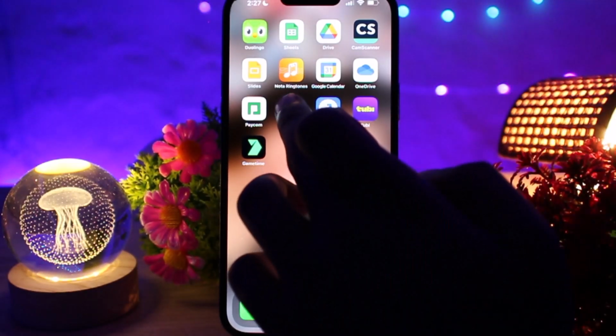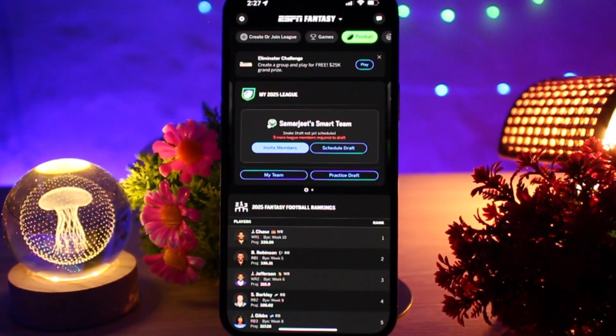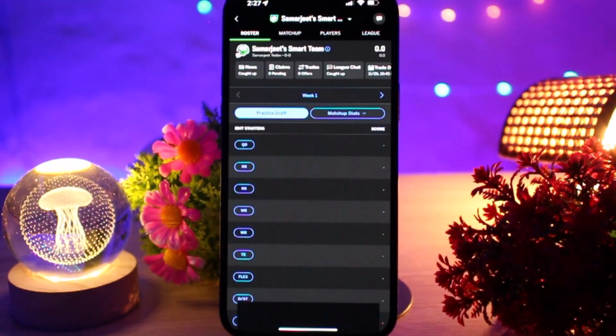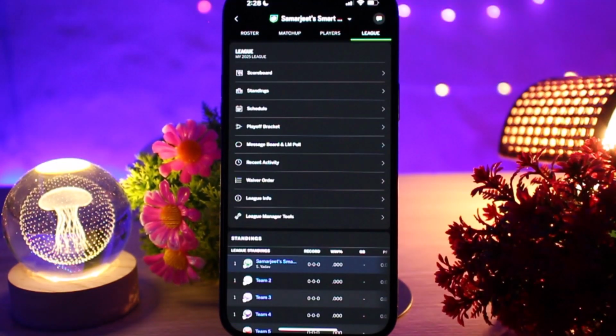First, open the ESPN app on a phone and make sure you are logged into your account. Once you are in, tap on My Team. After that, tap on League at the top right corner. Remember, only the league commissioner can change the trade deadline, so make sure you are logged in as the commissioner.